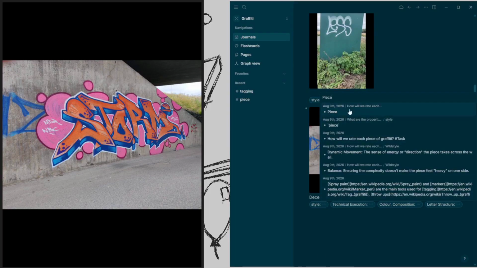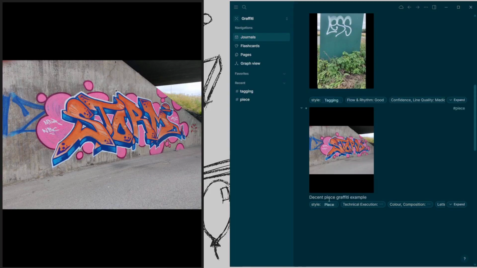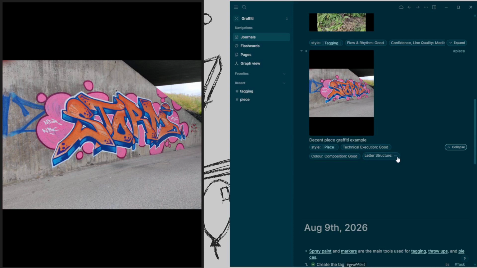So we can put piece here, and you'll notice that it references the node. So if we hover over that, it's going to, okay, I don't know why it's not. Letter structure is actually quite good. It's legible, which is more than I can say about a lot of graffiti that we see. I reckon overall it's good.